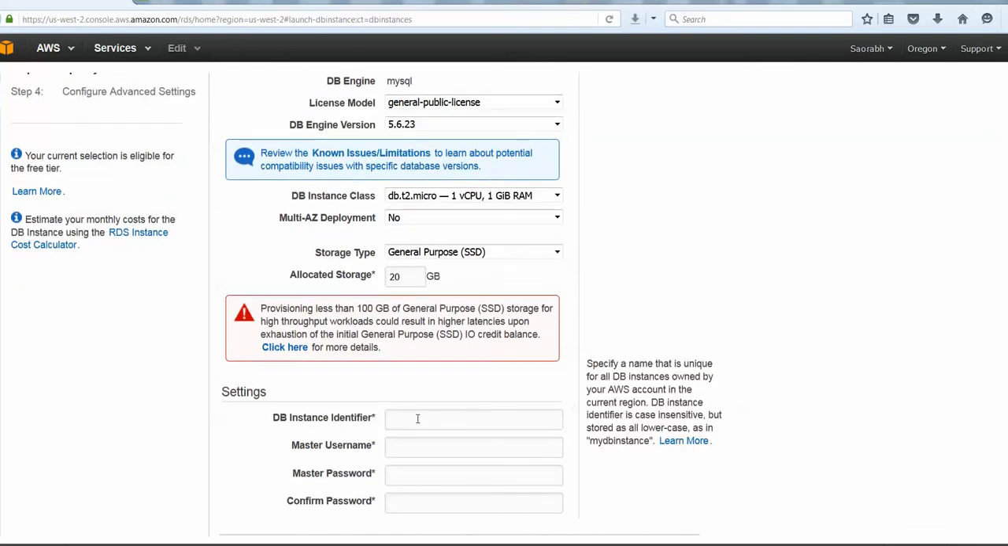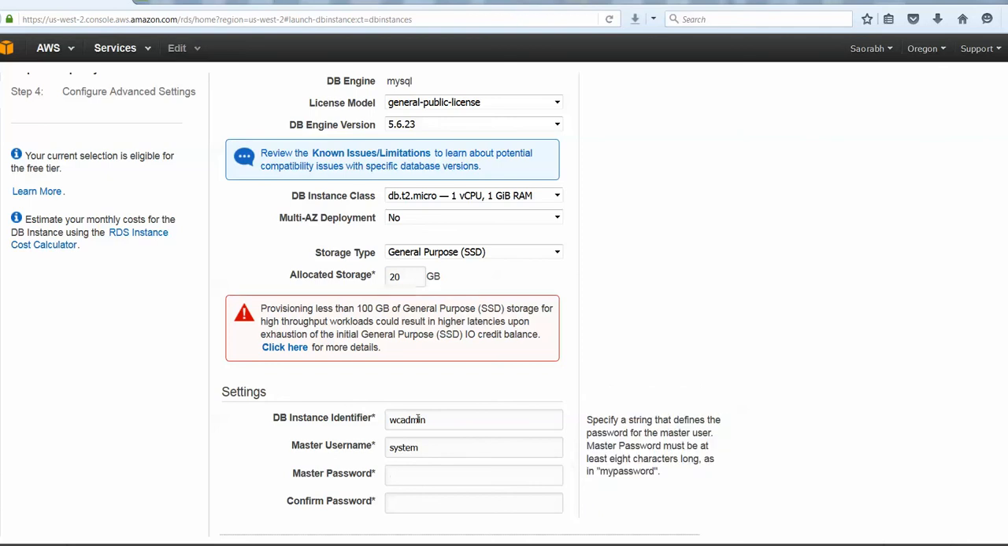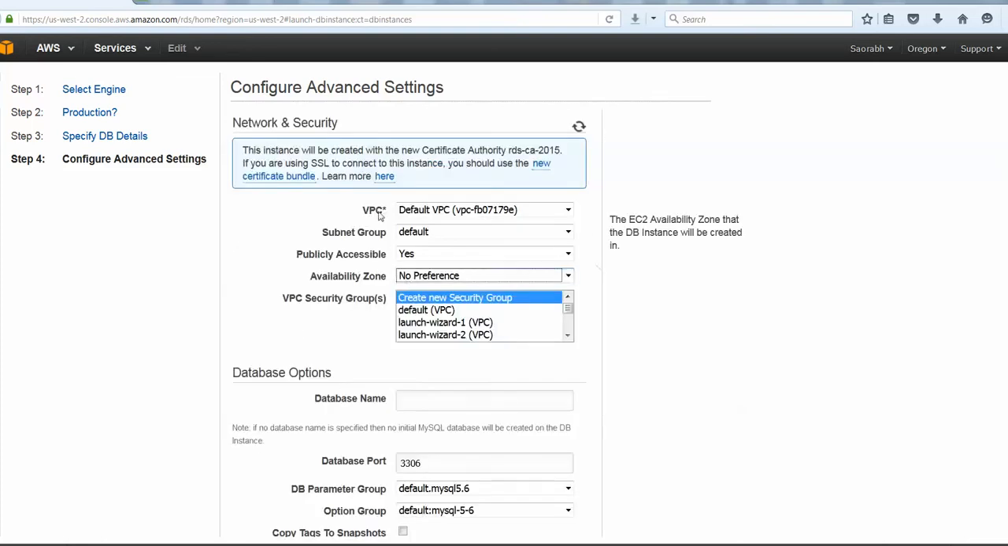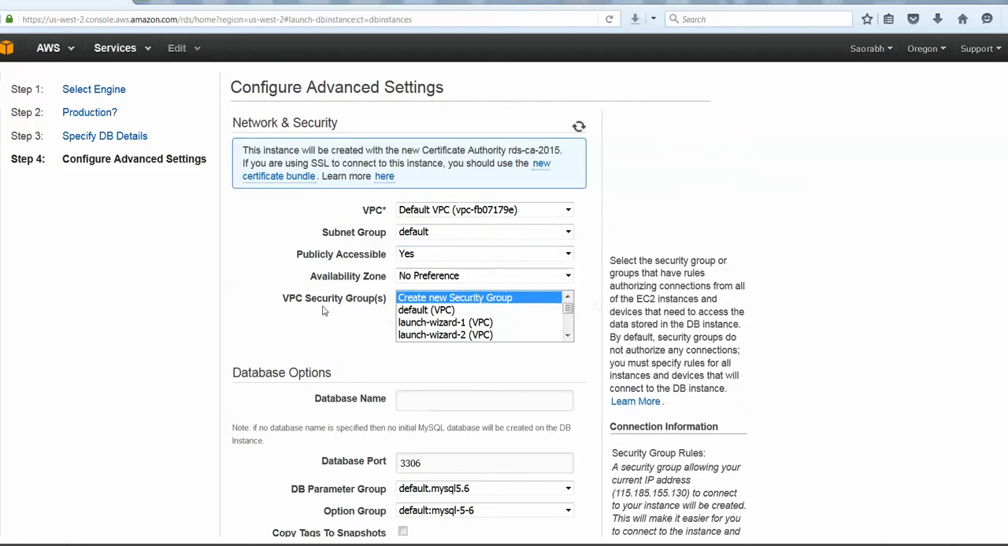Database identifier, whatever database identifier you want to use. Suppose I want to use WC admin. Master username, I am giving system, with the password 11G ORACLE 11G. So this is the system password which I gave. I'm going to the next step, where I have to select more options for the database for the free tier, and VPCs. I have selected the default VPC. Subnet group is default, publicly accessible yes, availability zone no preference. VPC security group is just create new security group or default.